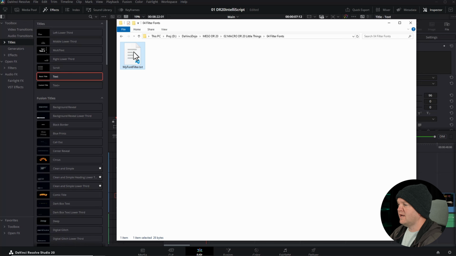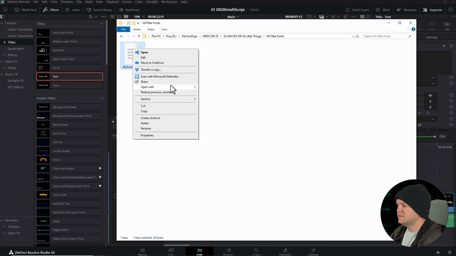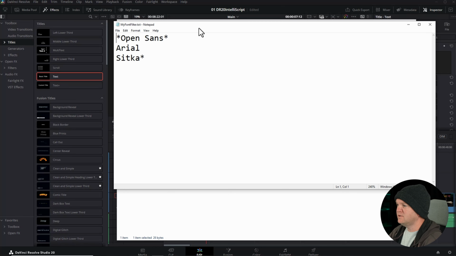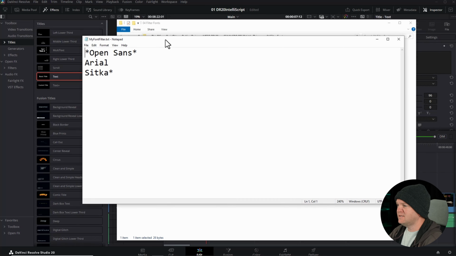You're going to need to create a .txt text file, and if I just show you what's in this file, you want to specify the fonts that you want to see. So there's a few different ways that you can specify what fonts you want to see in DaVinci Resolve. And by the way, this text file needs to be a UTF-8 text file.